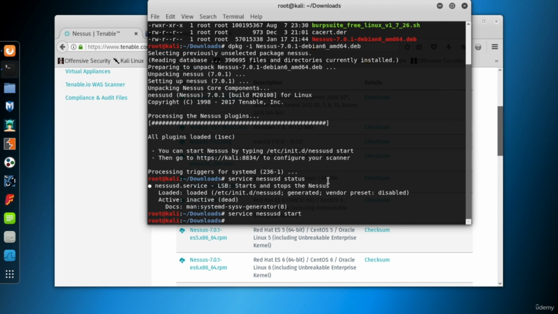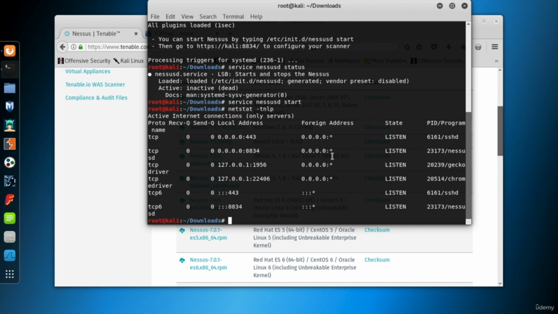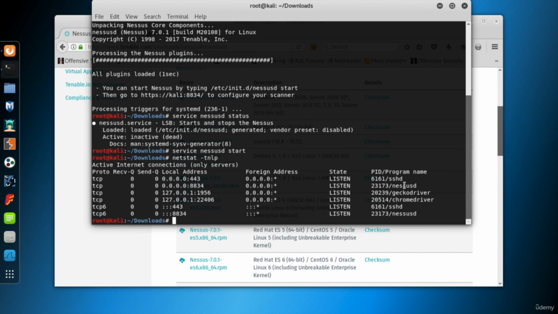Now, let's look at the ports of our Kali, which happen to be in listen mode. Use the netstat command with the tnlp parameters. And here it is. Port 8834 is being listened to by Nessus D.